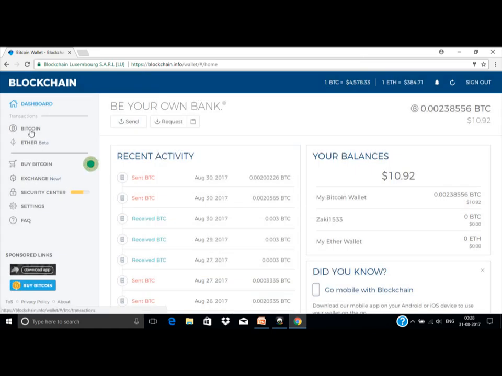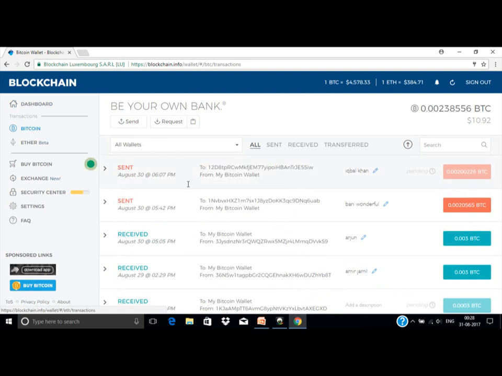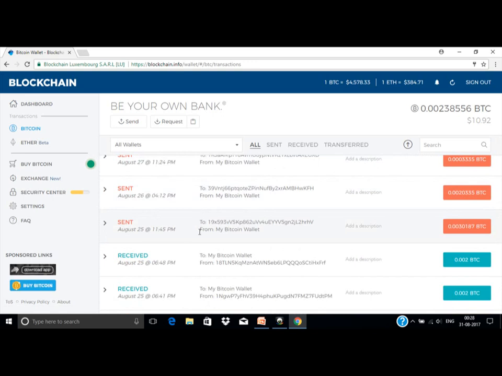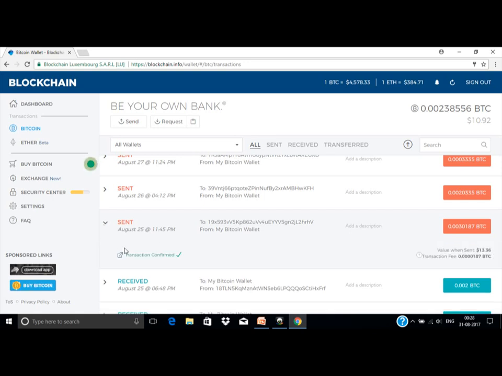All right, let's go into the transactions. You can click on Bitcoin here and it will show you all the transactions which you have made. The green ones are the received transactions and the red ones are the sent transactions. Moving on to the next part, let's try to figure out where we can find the hash ID. Click on this arrow on the left side. This says transaction confirmed. Whenever a particular transaction is confirmed, it says transaction confirmed.